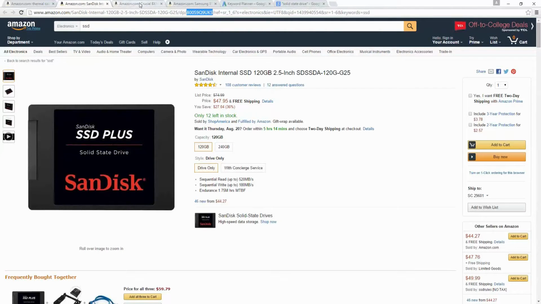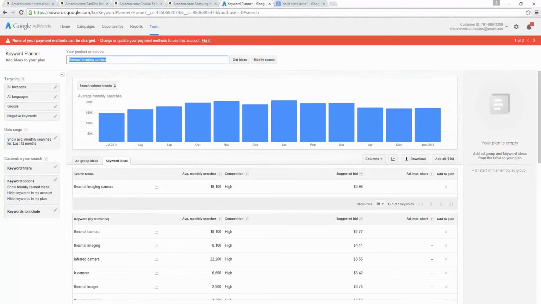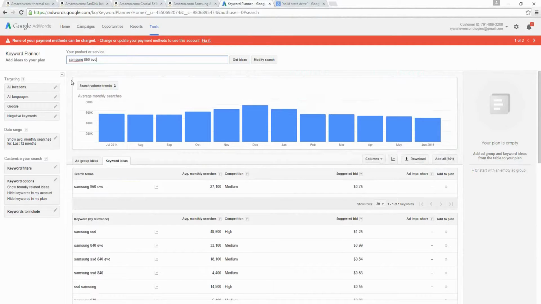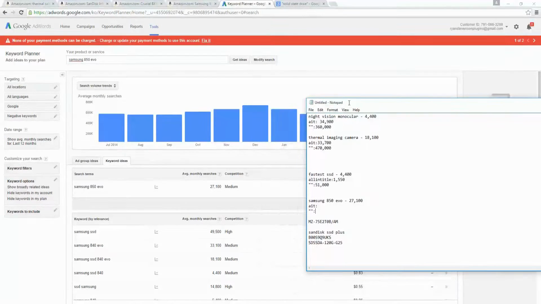So now, once I have some basic information like this, some product names and models, I can then go back over to the Google Keyword Planner and I can search for this. So I can do Samsung 850 EVO and look up how much traffic is available for this. And so the same thing that I was doing before with my general topics, I can do that again here with my actual products. And then I can do it again with my model numbers even.